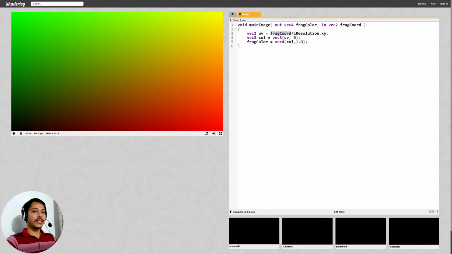Now this frag coordinate is the actual coordinate of this screen, so it will be 0,0 here up to 1800 and then 1013 here. Okay, now what I want is the origin 0,0 at the middle, so I can go frag coordinate and subtract half of my resolution, so 0.5 times iResolution.xy, and then I will divide by iResolution.y to compensate for the aspect ratio.